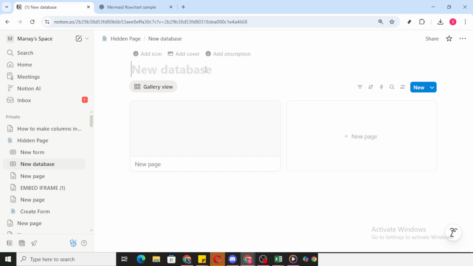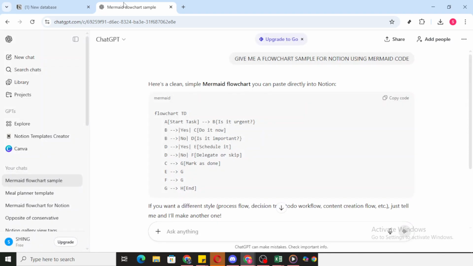First, open ChatGPT in your browser. This is where you'll describe the kind of flowchart you want. Be as specific as possible so the generated mermaid code matches your needs.